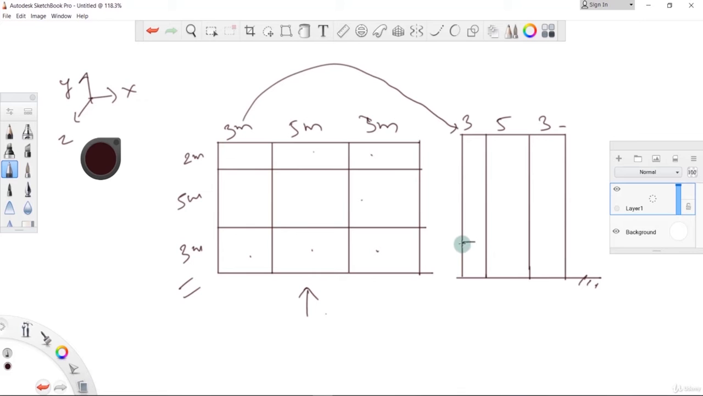I'll draw one story, I'll draw second story, I'll draw third story, and all these stories will be of 3, 3, 3, and 3 meters each. Just an example. You can take anything you like.